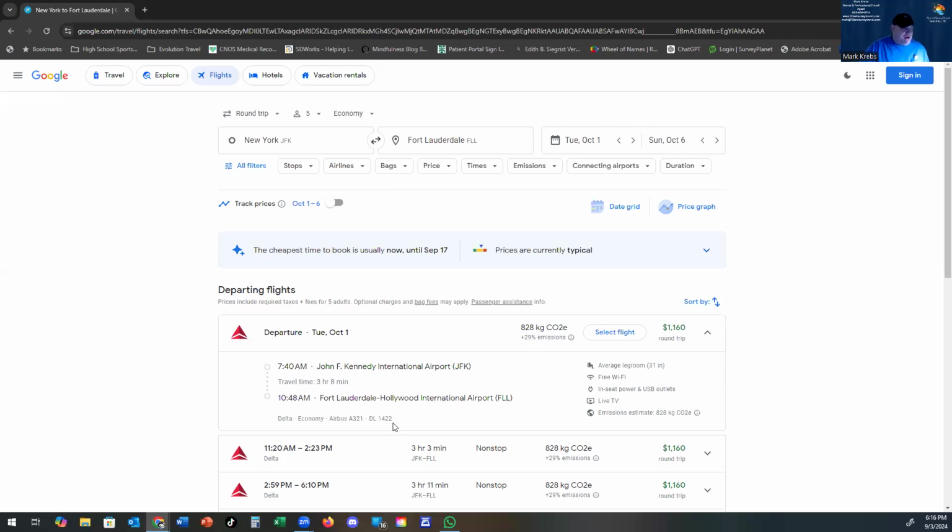And this is the flight number here. Gives you the average legroom of the economy seats. There's free Wi-Fi for SkyMiles members. There's in-seat power and USB outlets for your clients. There's live TV on the flights available on their mobile devices or sometimes in the seat backs. So you're going to select this flight. You're just going to click on select flight.